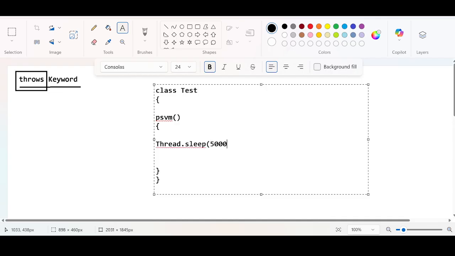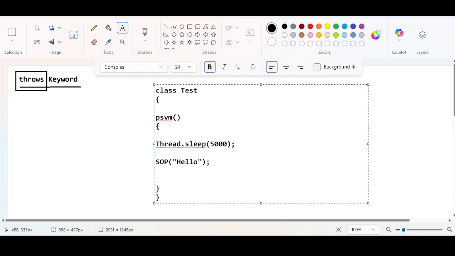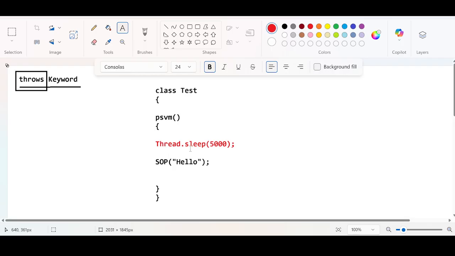I want the main thread to go into the sleeping state for 5 seconds. After this, I just want to print something like System.out.println. So if I just compile this code, do you think that compilation will be successful in this case? The compilation will not be successful because this Thread.sleep is going to generate a checked exception. I mean, there is a checked exception.